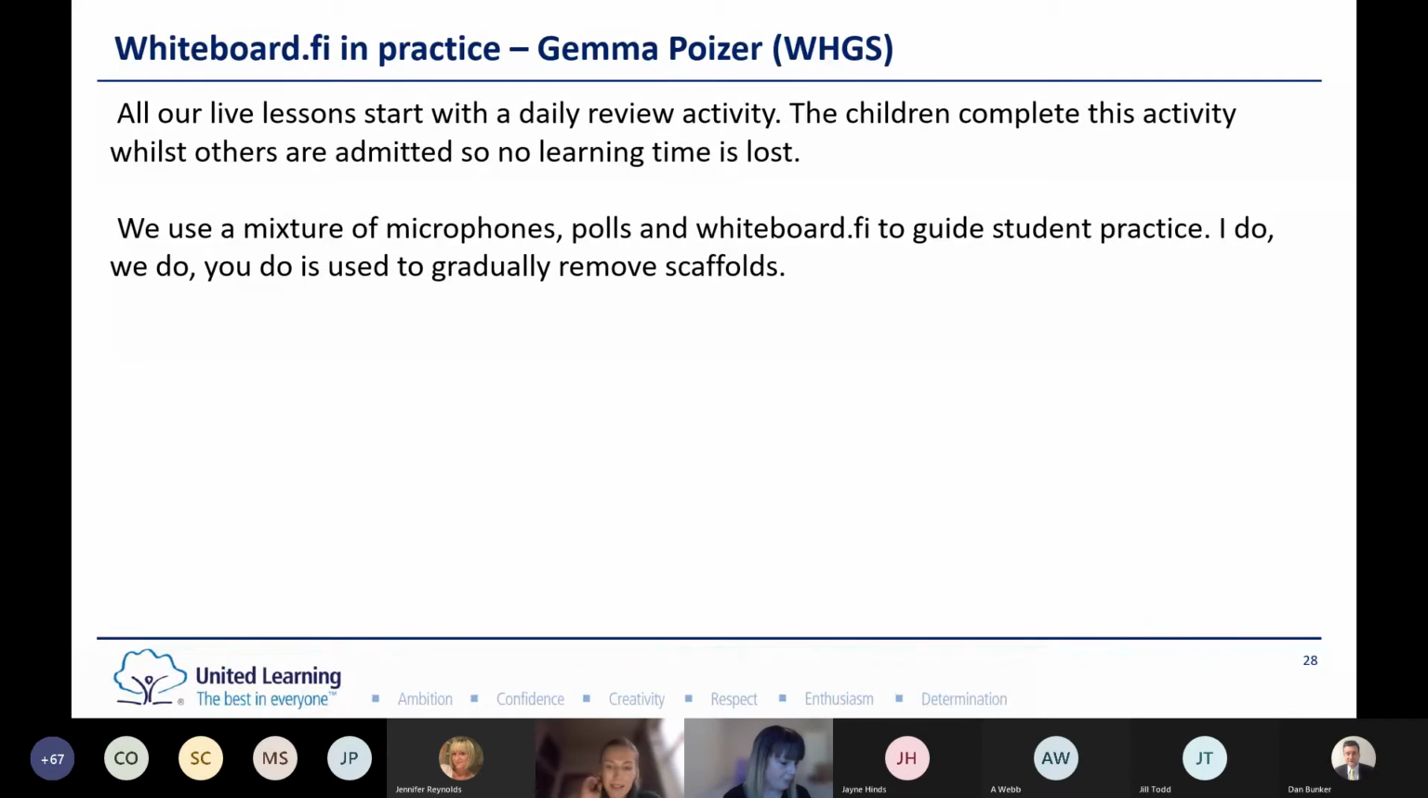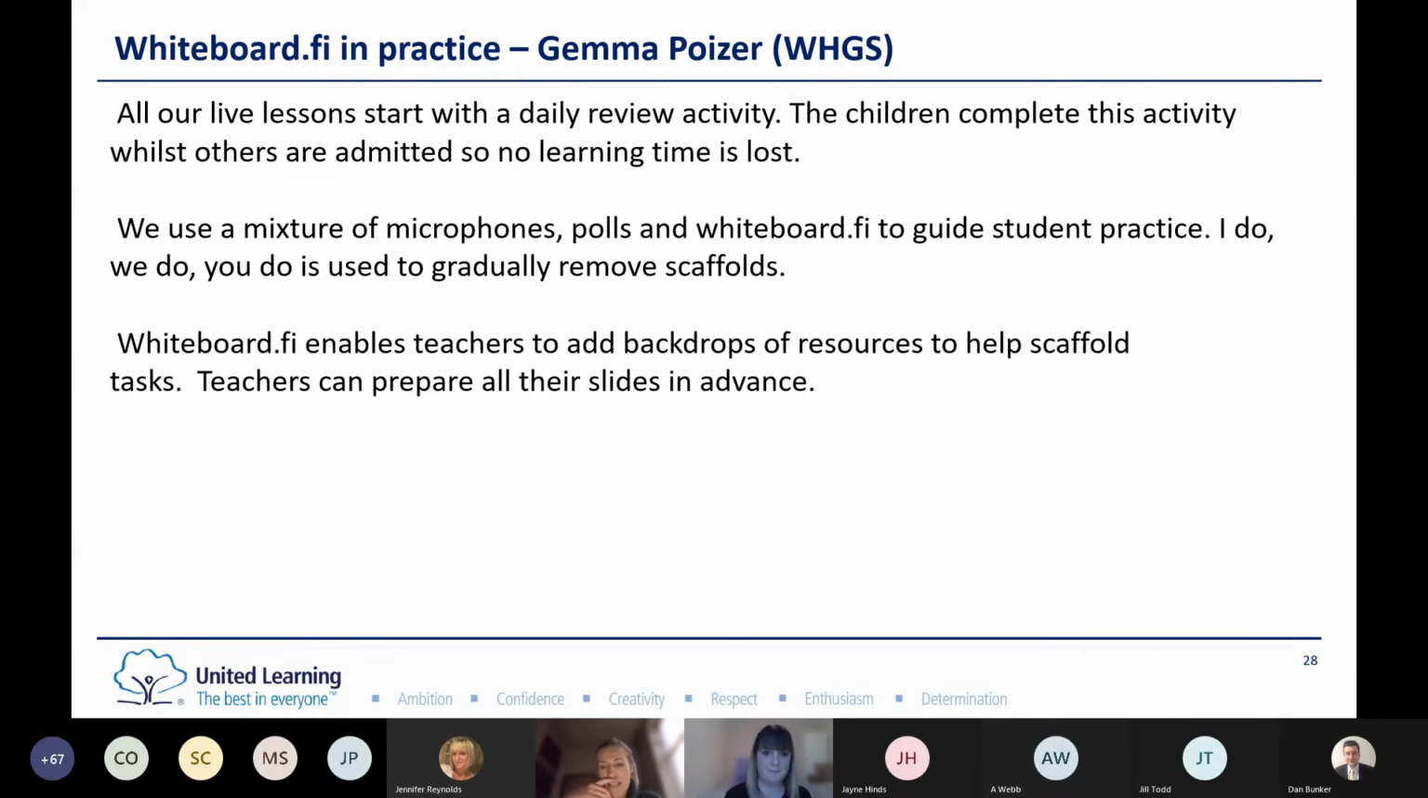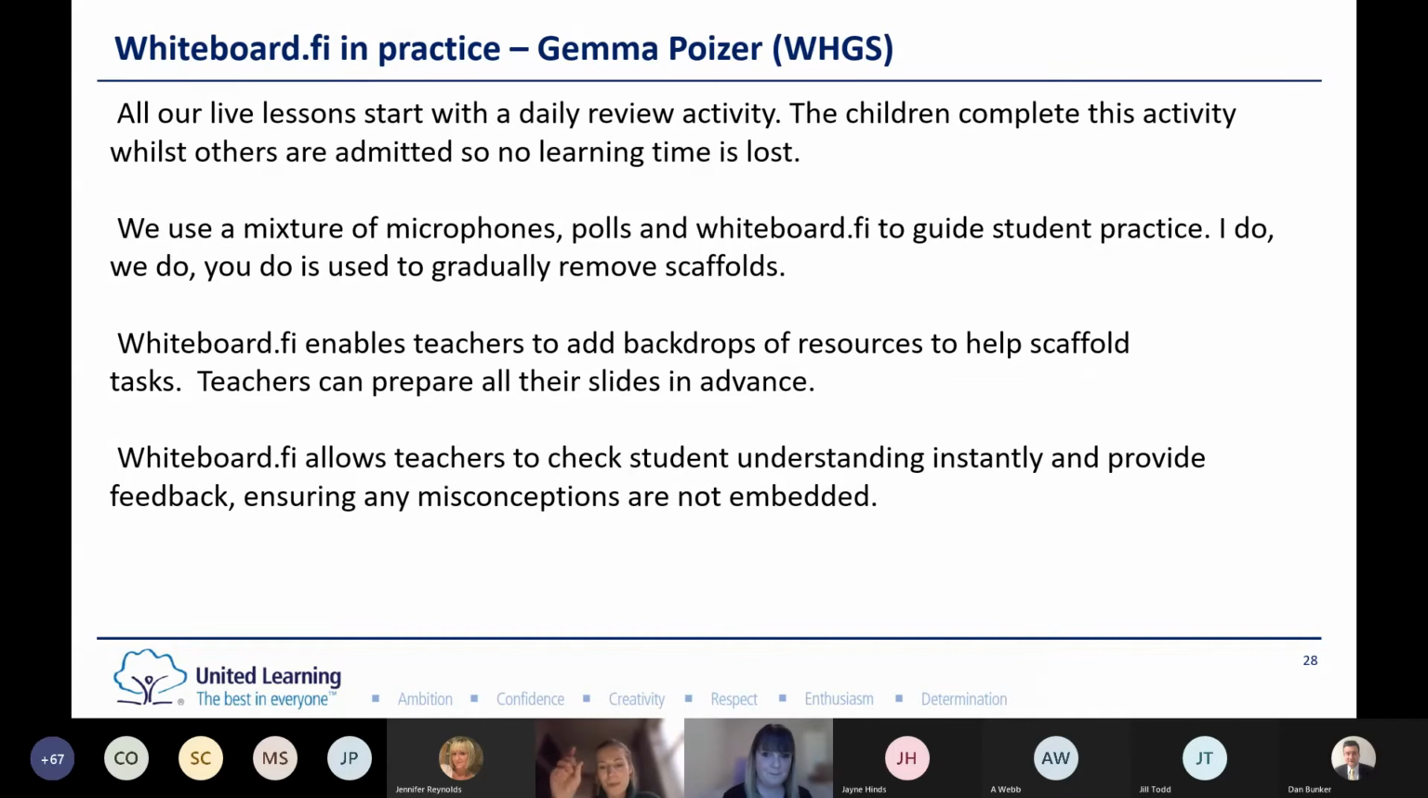Just a quick review task. We use it for I do, we do, you do. So lots of modelling using the I do. We do, we include the microphones, and then you do, we can be jumping on the boards, modelling. And then we do a lot of sharing children's boards and letting them talk the problem through, and their friends either challenging them or supporting them, which has been really lovely.